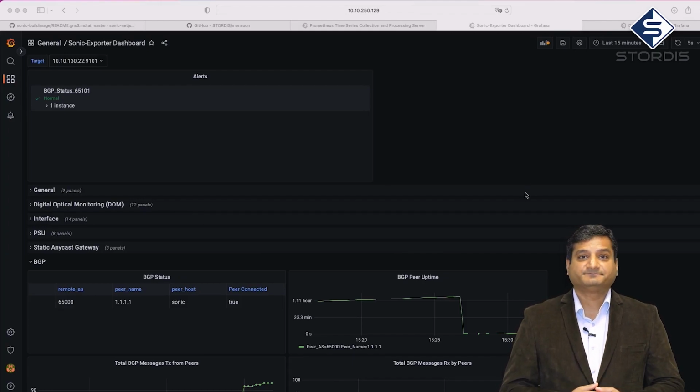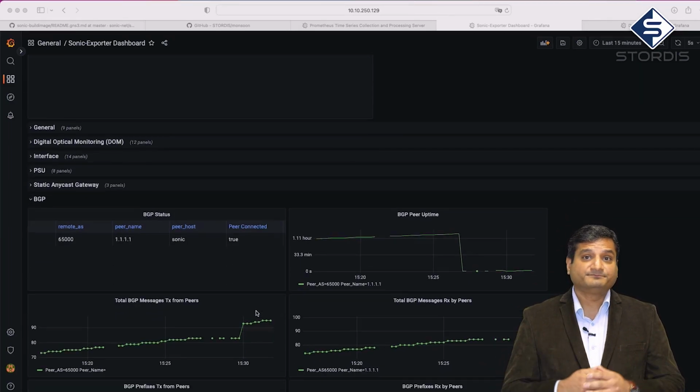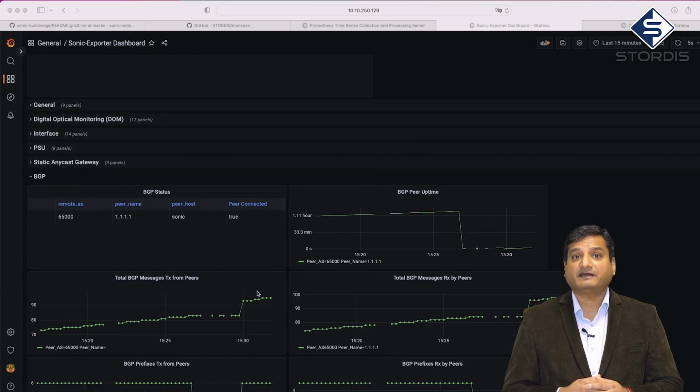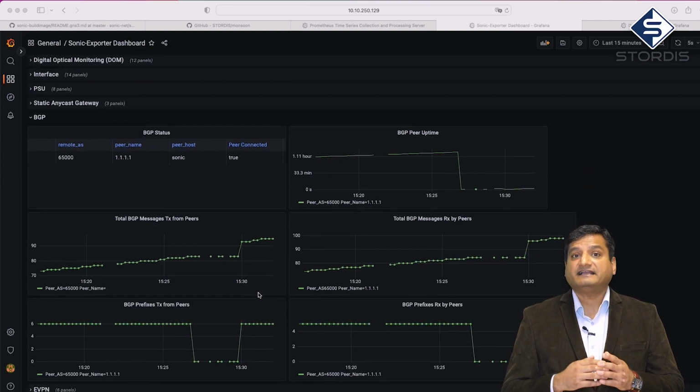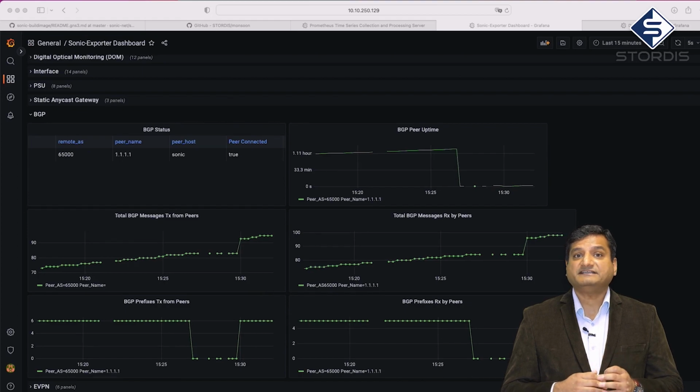as well. You can see the peer status updated to true. BGP peer uptime graph is rising again. Check that prefix message exchanges also happened while initiating BGP session again in the path prefix announcements.